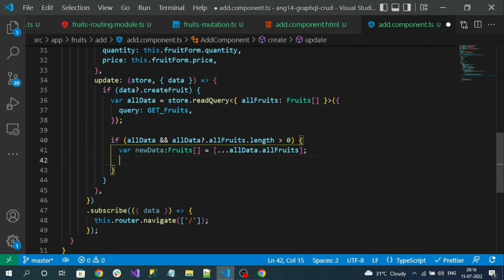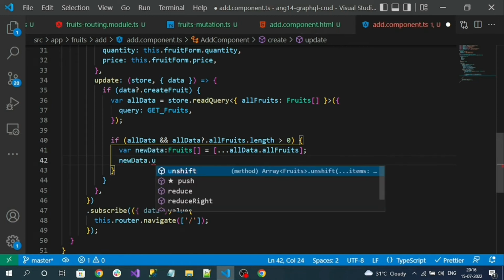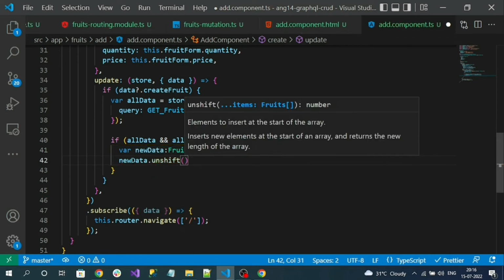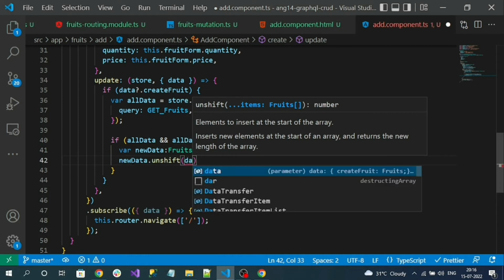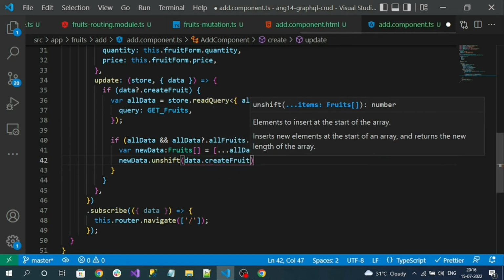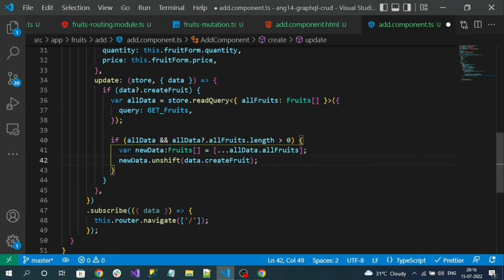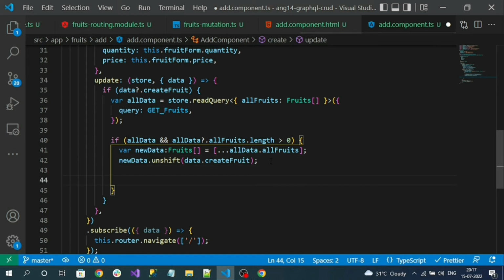Now let me push the new record, this create fruit, into this new data. So new data dot unshift will add my newly created record on the top of the list in the cache. So data dot create fruit. Now this data is updated. Again, this data needs to be stored back to the in-memory cache, just like a mutation, but it won't invoke any API call, just save the data into the in-memory cache.